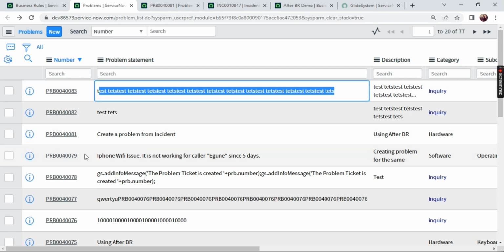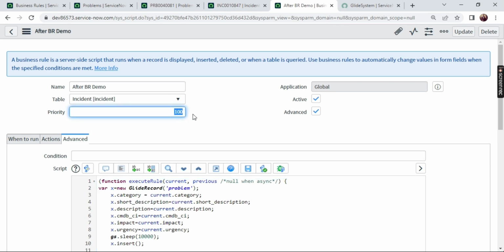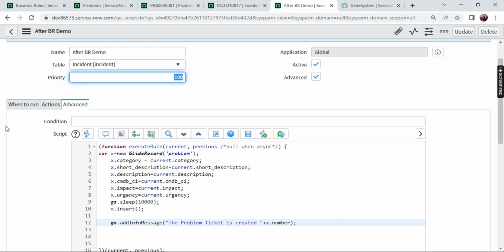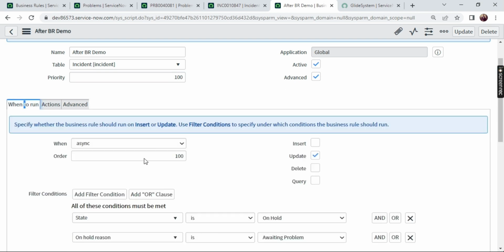So async means it will not be in sync. It will execute right away based on the order, based on the priority which you have given. Priority 100 means it will execute later; if priority is 1, then it is the highest priority and it will execute first. So async is similar to the after business rule, but after is synchronous, async is asynchronous, it will not wait. That's why I gave you the example called gs.sleep. So it will not sleep. Okay, so yeah, that's all.